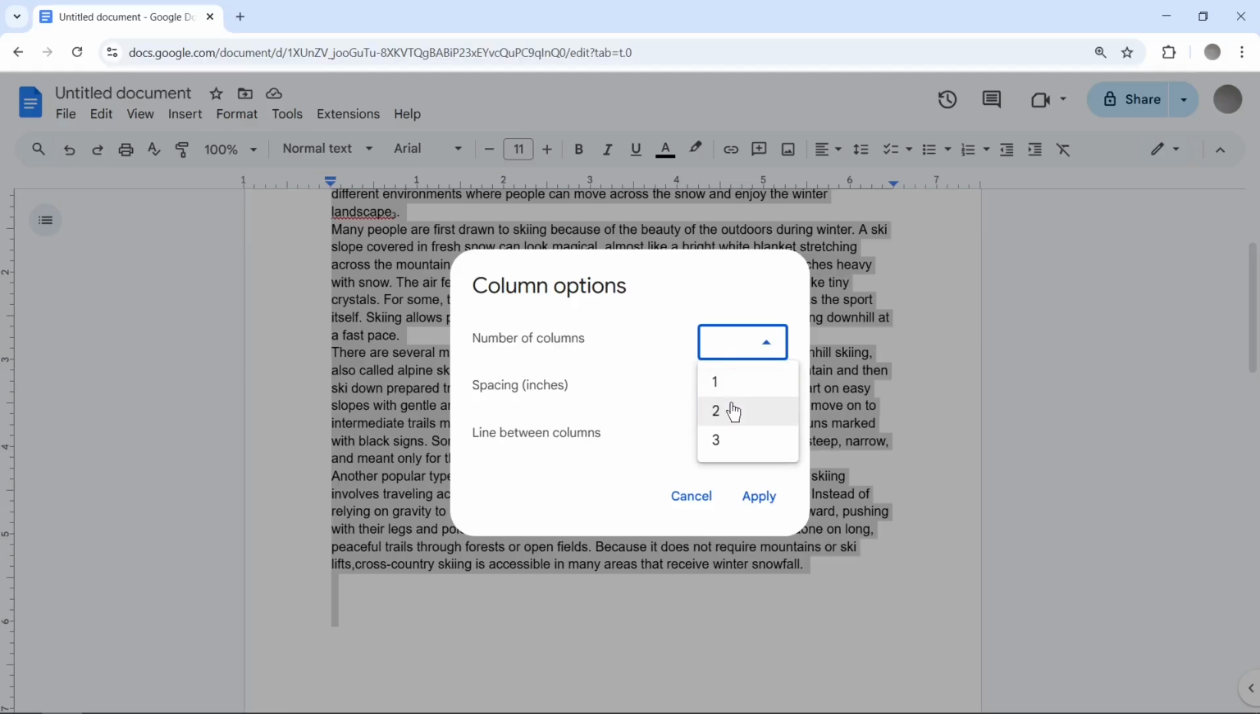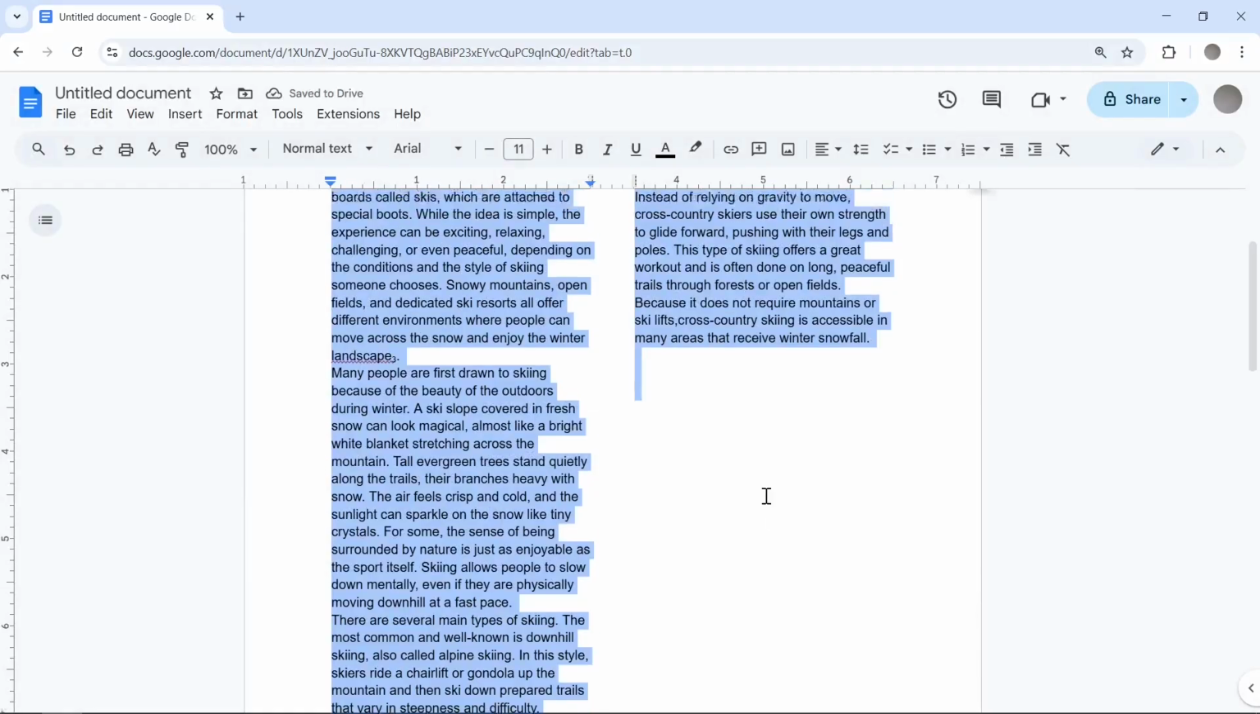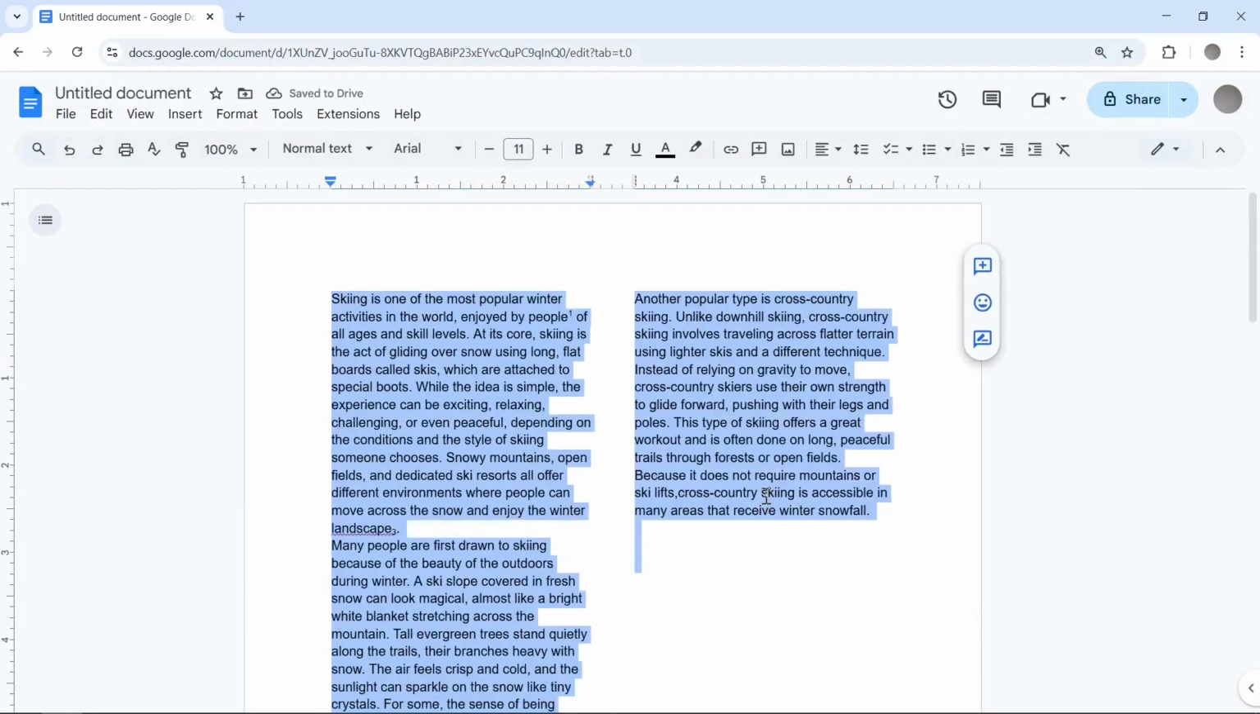For example, I select here 2 columns and you can type here a spacing value. I recommend you to set it on the default of 0.5, and after that you need to click the Apply button to make the change to your document. So in this way you can easily insert columns in Google Docs and you can split your document in half.